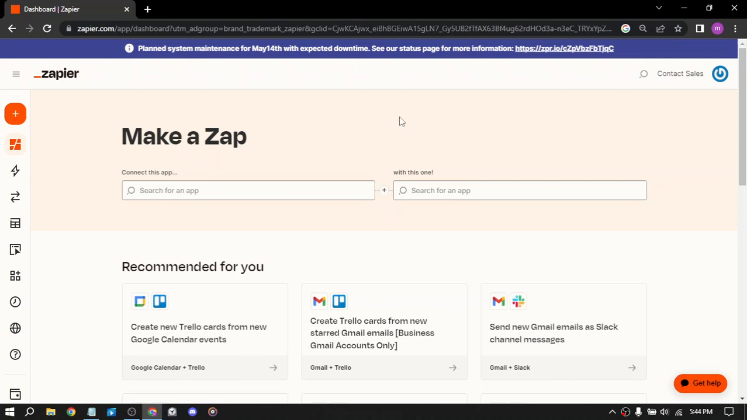So Zapier is a popular automation tool that allows you to connect different web applications and automate respective tasks. And this video will be about 10 ways to get money or increase your income using Zapier.